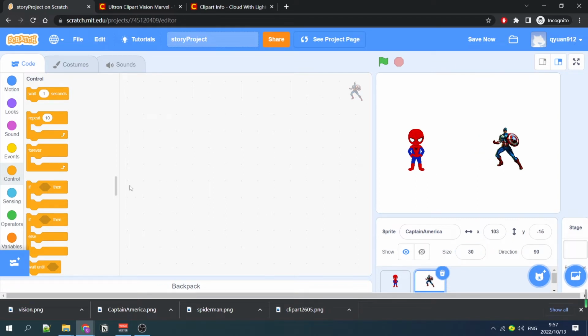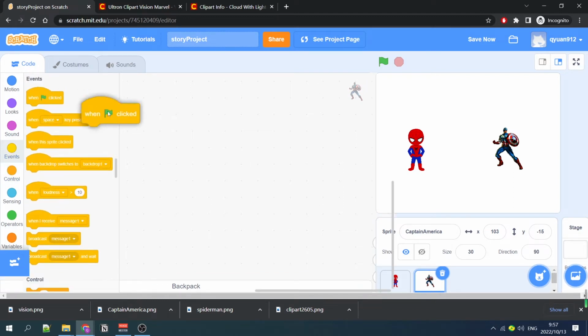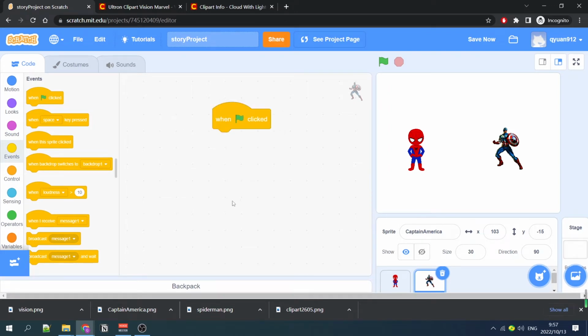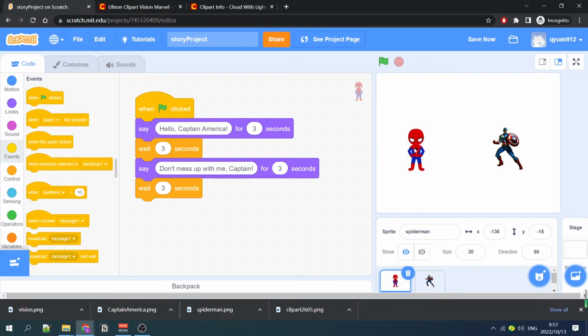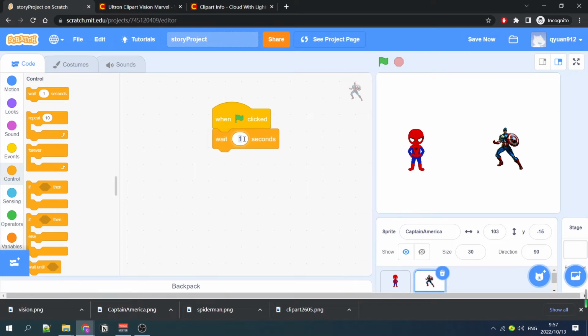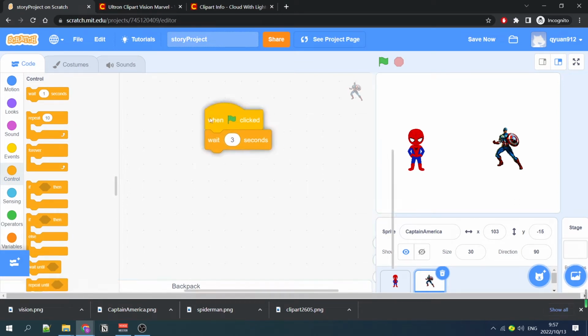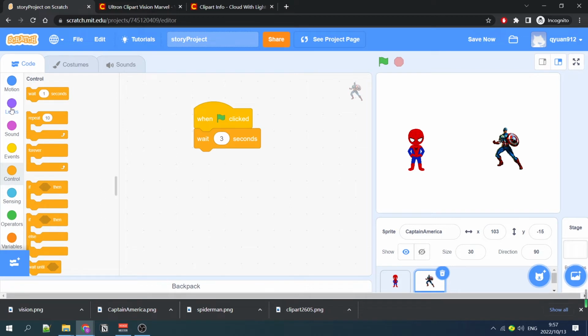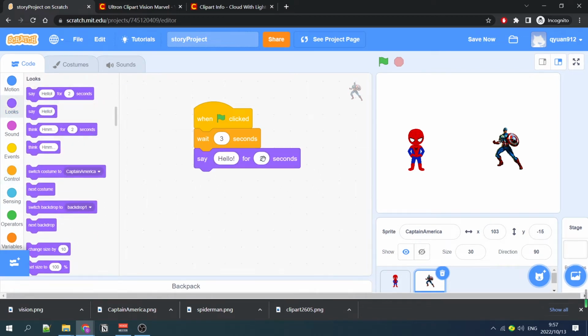Okay. Now for this, we're going to do the same thing, which is like when the program starts. That means when this flag is clicked, and we want to say, again, as you can see that the first 3 seconds is Spider-Man's line. And then that's why we need to wait for 3 seconds first to let the Spider-Man talk. And then we can simply say that, okay, this guy, which is the Captain America, will simply say, hello, Spider-Man.